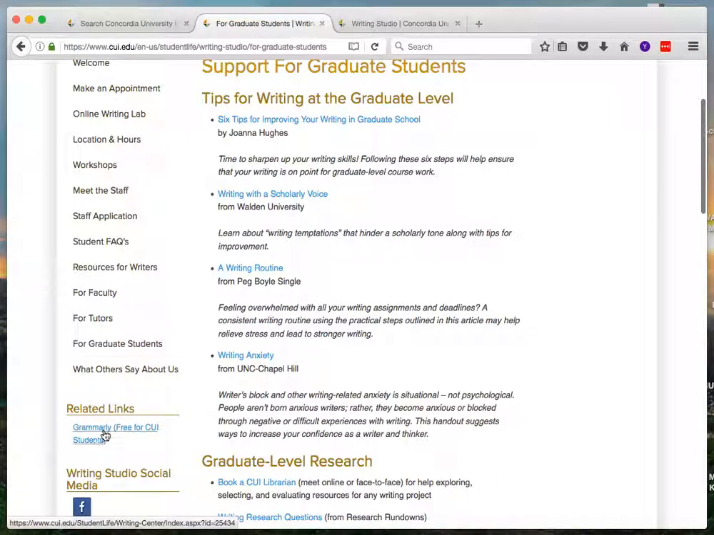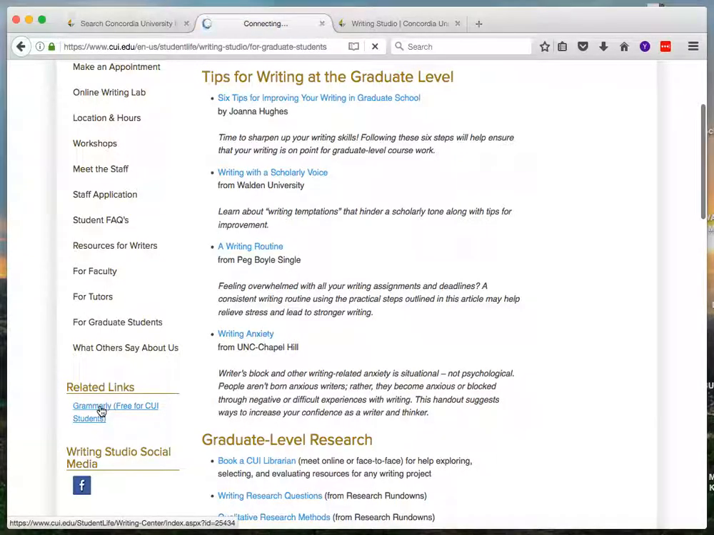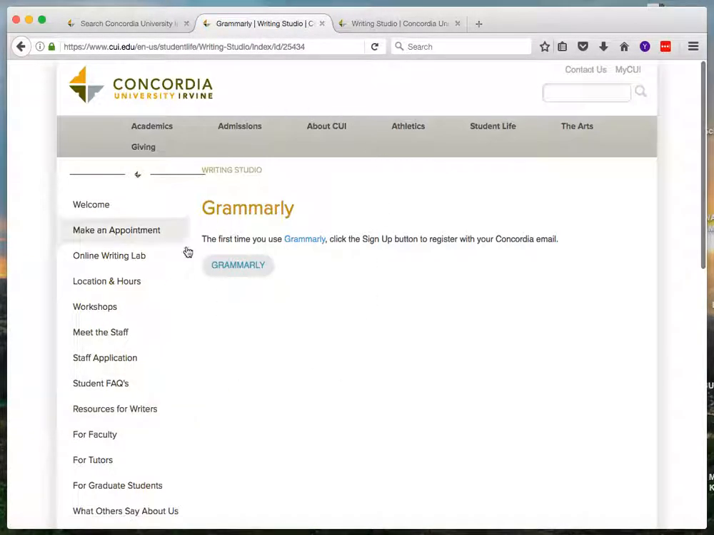And then the final really helpful resource that we have on our website is a link to Grammarly, which is an online resource that will proofread and edit your papers for you. And so it's right here below related links. And if you click on this, and if you use this link, and if you register with your Concordia email address, that's the Eagles email address, then you can use Grammarly for free.